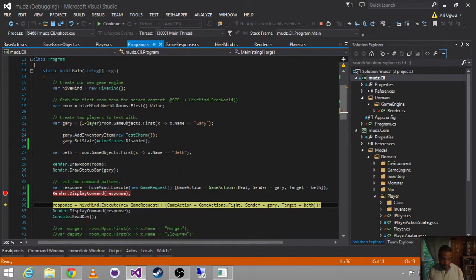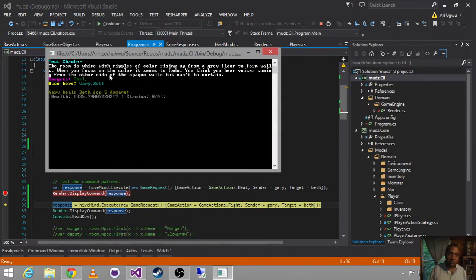But it went through. Okay, so then over here, we've got the title of our room, our description. There's a lot of stuff in this, and when we render it, this is also great, right? It gets you the idea of rendering things, even in a text sense. So we're rendering a room. And we've got targets. One is Carl. He's a zombie. You wouldn't know it. And also here are Gary and Beth. And then we say Gary heals Beth for 5 damage.